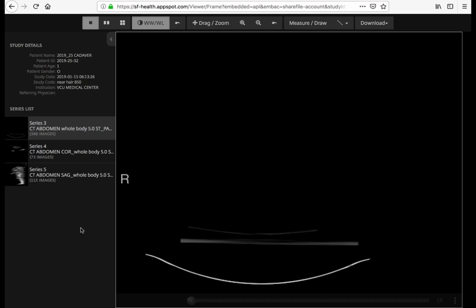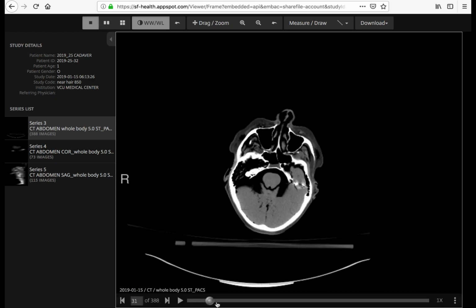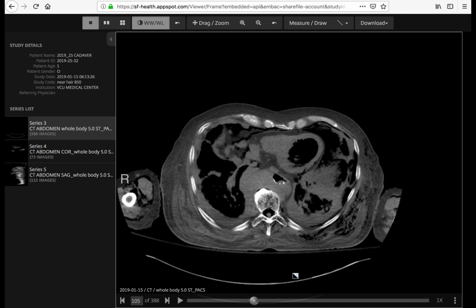When you first open your images, by default, ShareFile is going to show you your axial images. Up here in the upper left-hand corner, there's some text information that isn't very important for us. It's just going to let you know that you happen to be looking at your own cadaver, in this case, if you happen to be cadaver table number 25. Down here is the series list. Series 3 corresponds to the axial images, Series 4 the coronal images, and Series 5 the sagittal images.